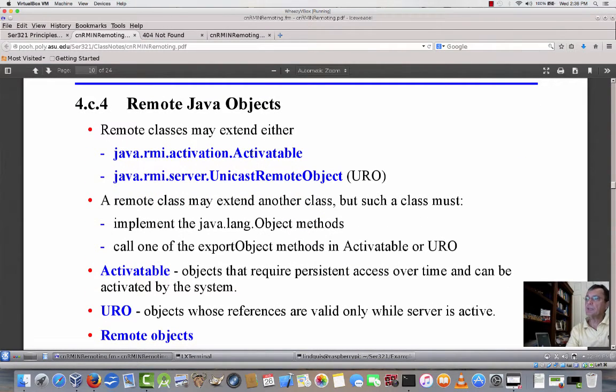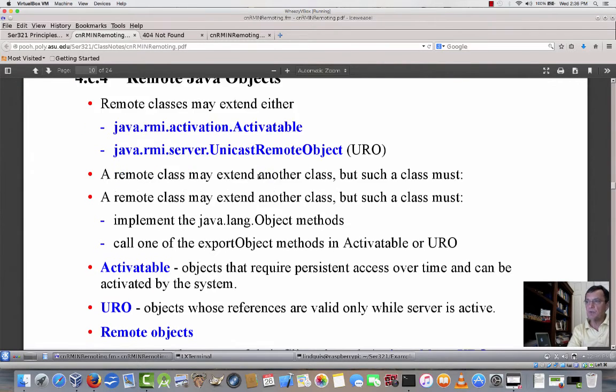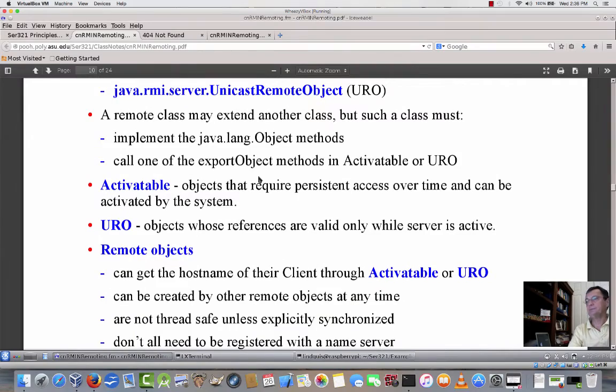So I don't want to say anything more about Activatable and UnicastRemoteObject. As I mentioned, Activatable means that if a server object has been garbage collected, gone away, then if it extends Activatable and someone else comes and requests it, it will be restarted. A new server object will be created. And that's not the case with UnicastRemoteObject.